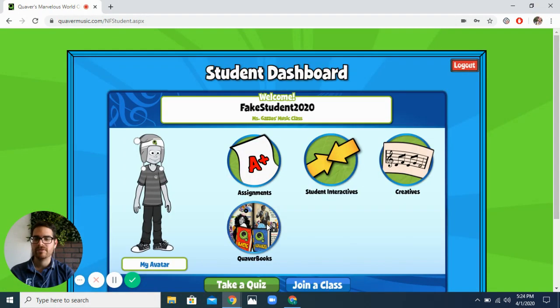Alright, so now I've entered my class and I can see that I'm in the correct class. So always make sure that under your username you can see the class that you're in. In this case, I made this account for Ms. Gazo's class. You can see your avatar on the left, which you can edit. So right now we're going to click on assignments.